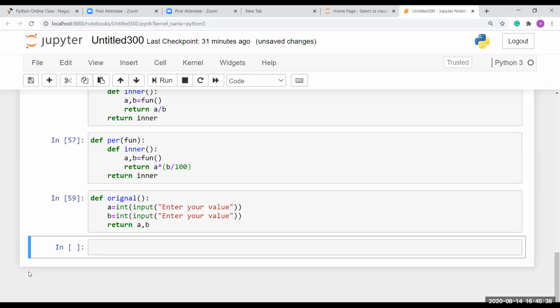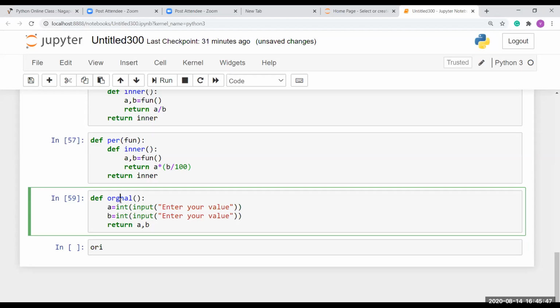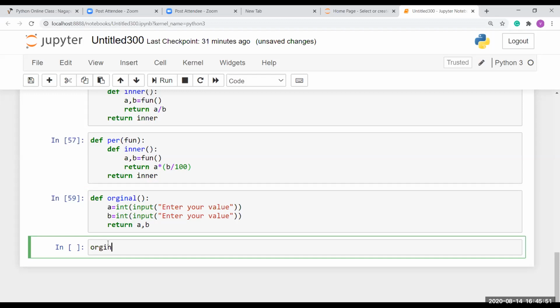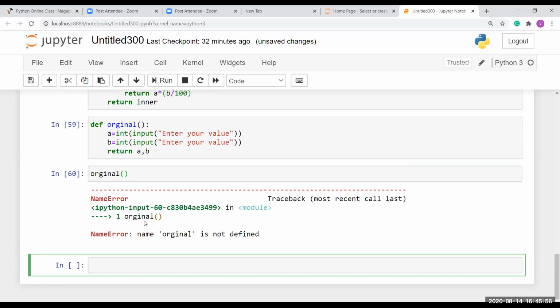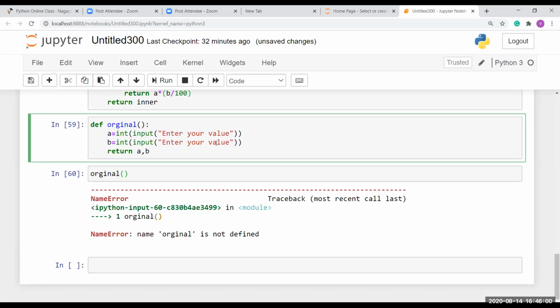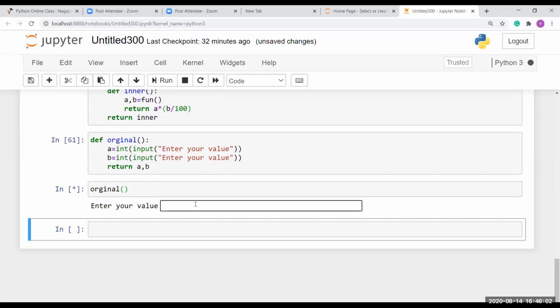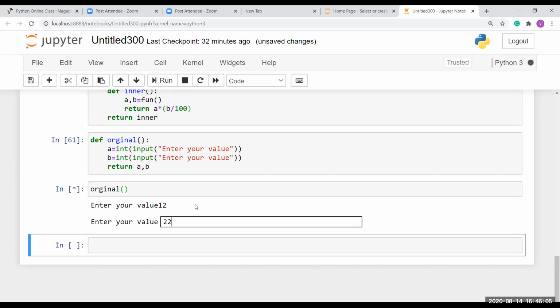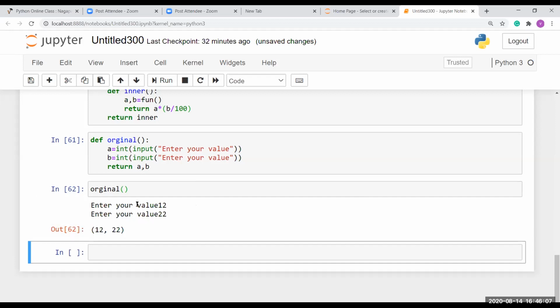So here I'm gonna call my function original. Yeah, it gives an error. Now I get this: 12, 22. Okay, so 12 comma 22. I get this, right?